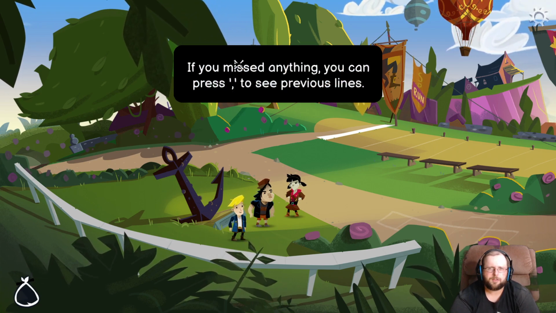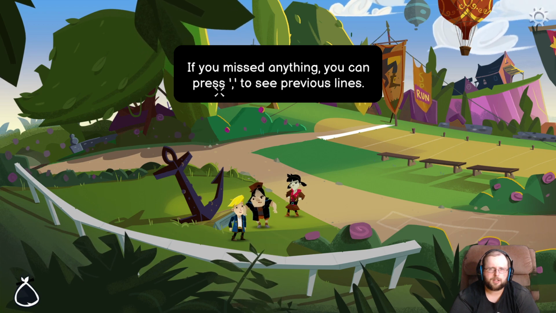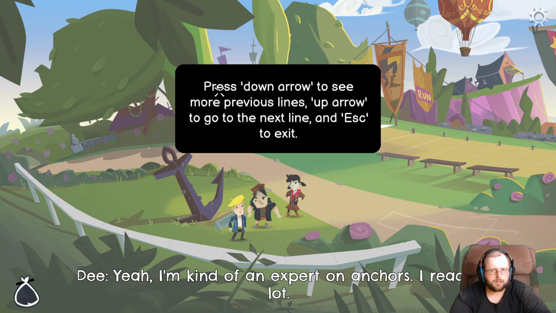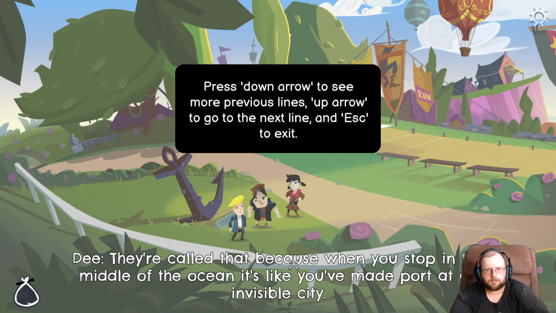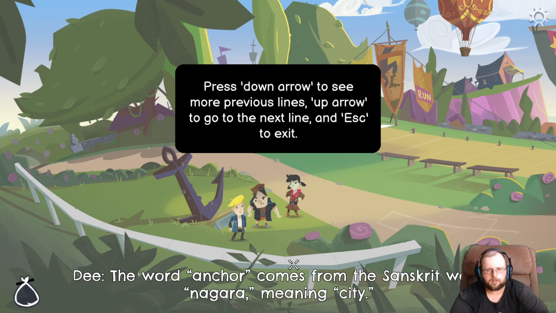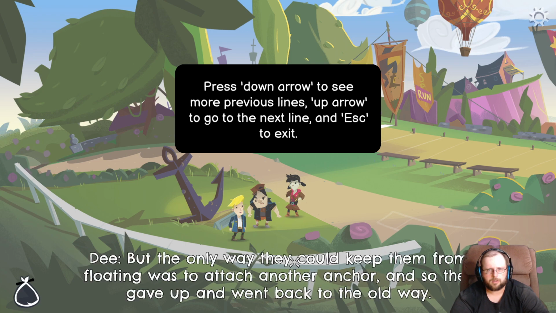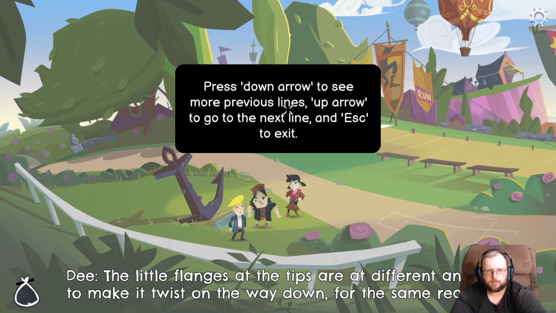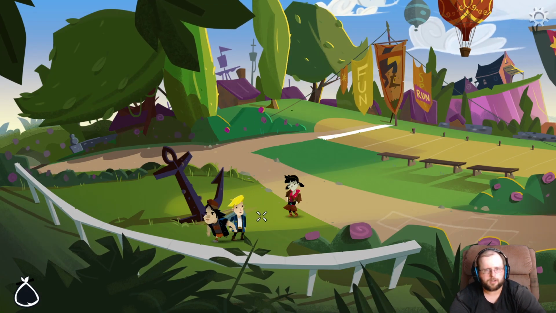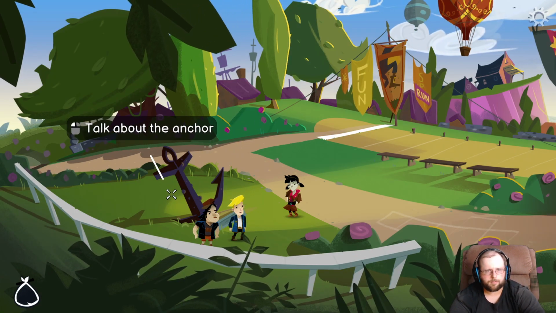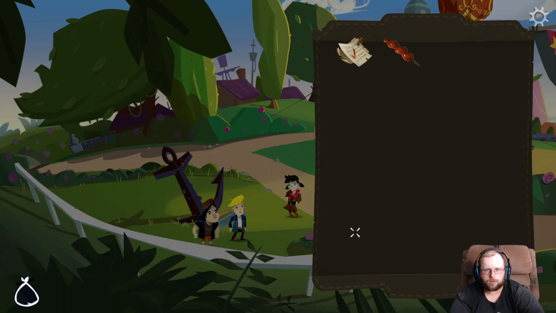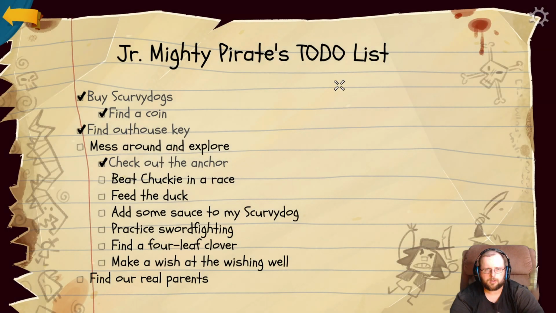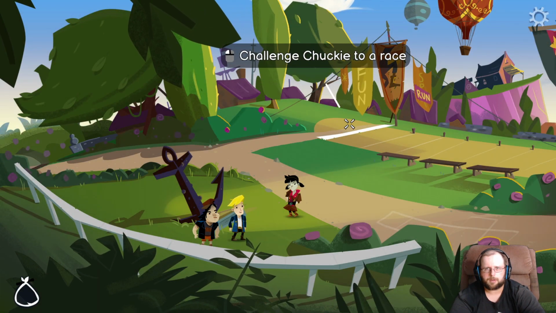Okay. If you missed anything, you can press comma to see more previous lines, up arrow to go to the next line, escape. Okay, that's fun. Alright, so, yeah, we did that one. Yeah, the race. I guess this is probably the race.